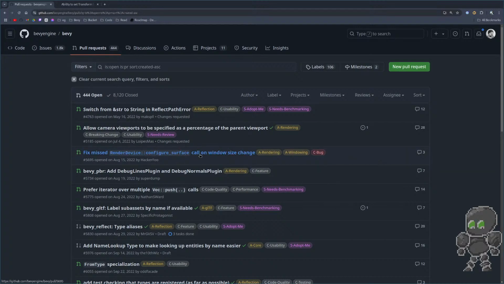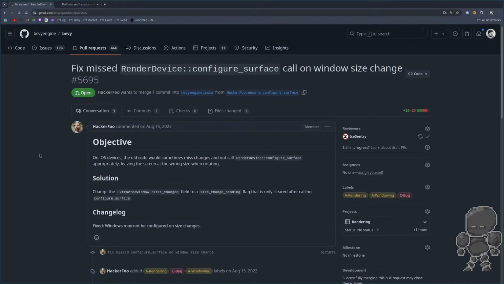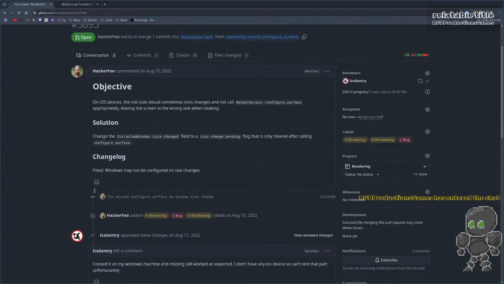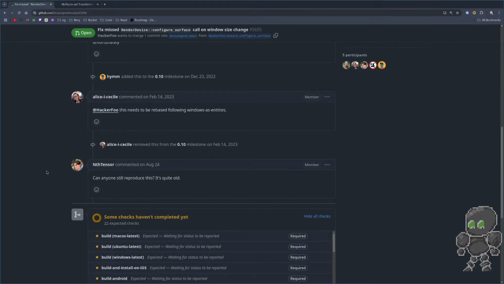Okay. Fix missing render device configure surface call on Windows size change. On iOS devices, the old code would sometimes miss changes and not call render device configure service. Change the extracted window size change field to a size change pending flag. Fixed windows may not be relatable title. How you doing, RGB Productions Games? Tested on my Windows machine, still worked as expected. Needs to be rebased. Can anyone still reproduce this? It's quite old. And that was this year.